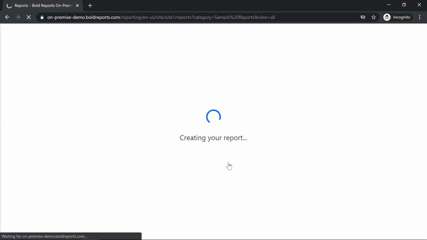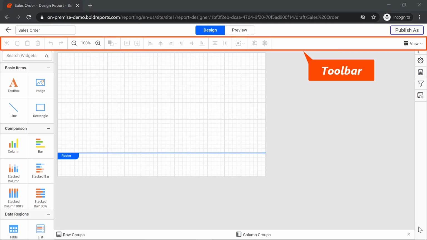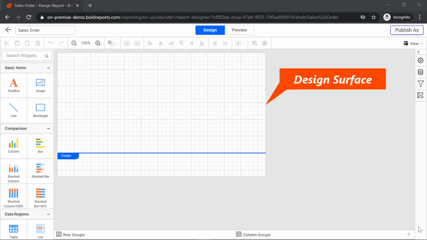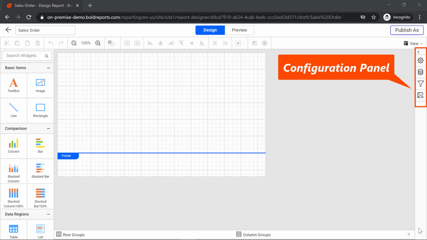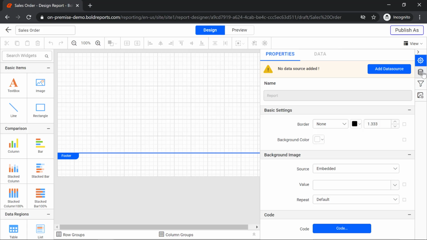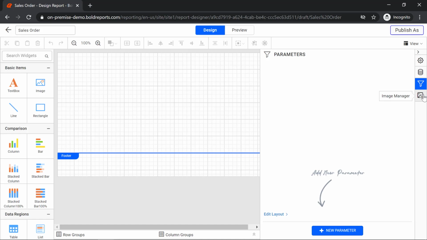Now, I will be redirected to the Report Designer user interface with a blank report. It consists of a toolbar at the top, an item panel on the left containing report items, a design surface in the center of the page, and a configuration panel on the right that has the Properties pane, Data pane, Parameters pane, and Image Manager.